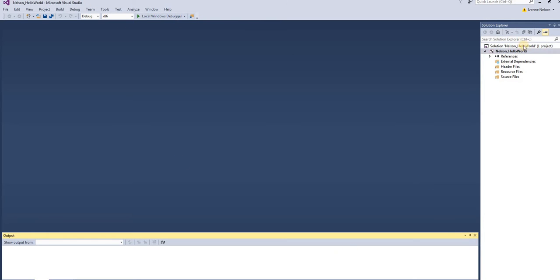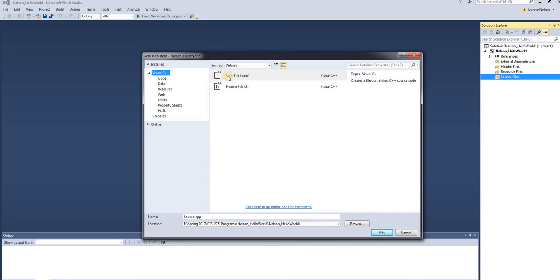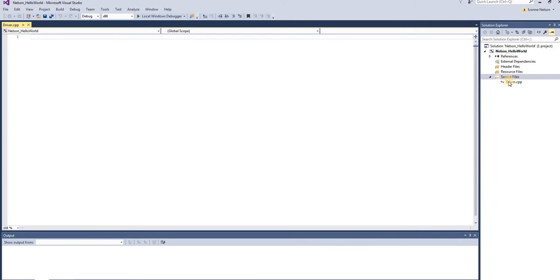So here we are. Our project, Nelson Hello World, has been created, and there's nothing here. So I need to create a file. I'm going to right-click on Source Files, Add, New Item. What I want is a .cpp file, and yes, that's a C++ CPP. And instead of source, we're going to call it driver. That's going to be our file name. It's a common name for the file that contains our main function, and we'll talk about that in a minute.